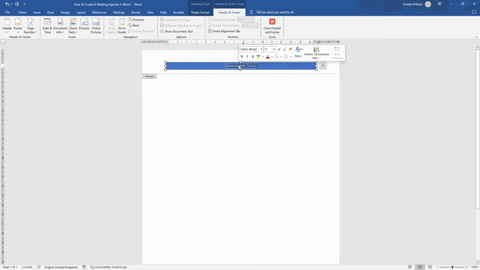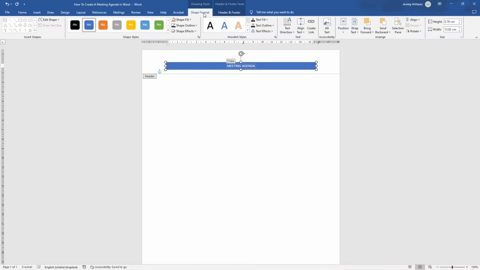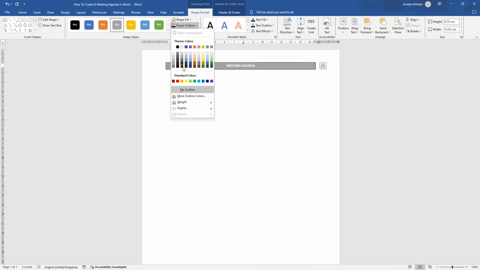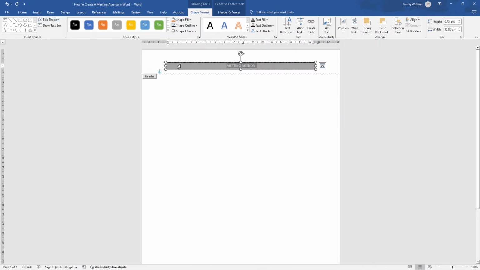Double left click in here and I'm going to call this meeting agenda. At which point I'm going to click shape format and then again choose a color that meets your preferences or organization. I'm going to click on colored fill gray accent with no outline. I'm then going to double click in here. I'm going to bold that. Now we can also put a shape outline. So I'm going to look for a contrasting color. So I'm going to put black here just to give it a border.